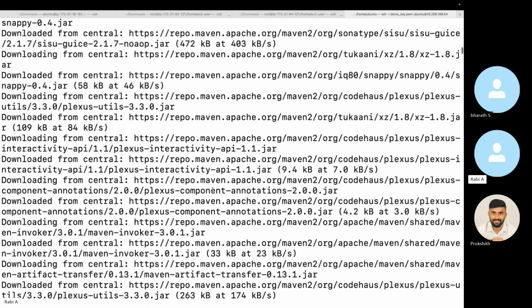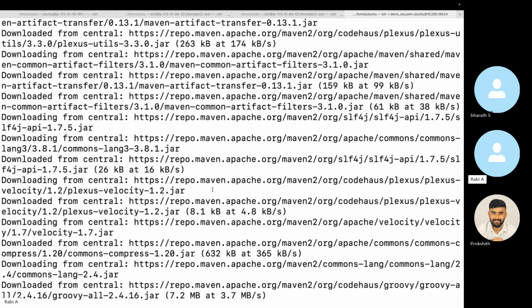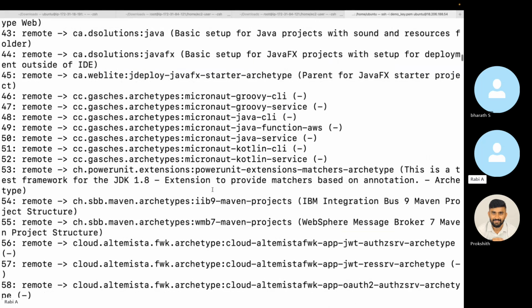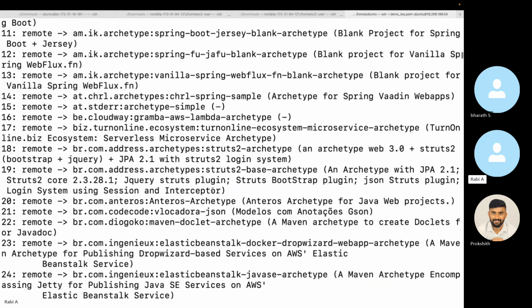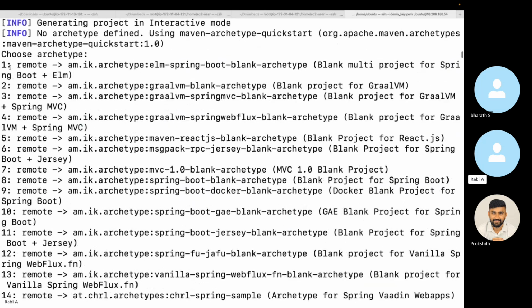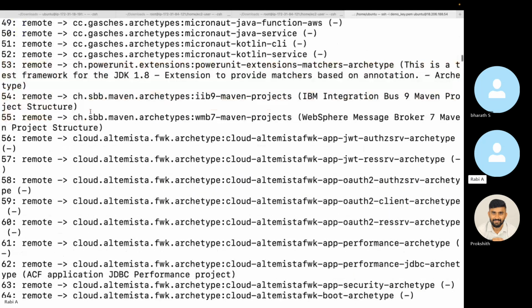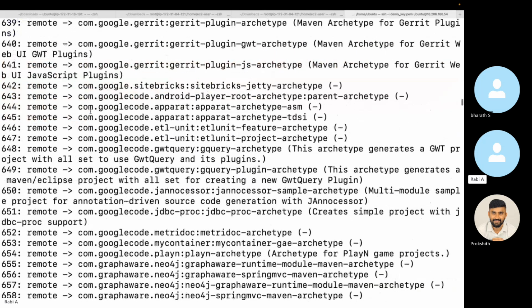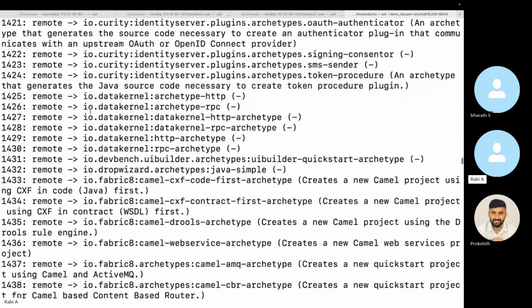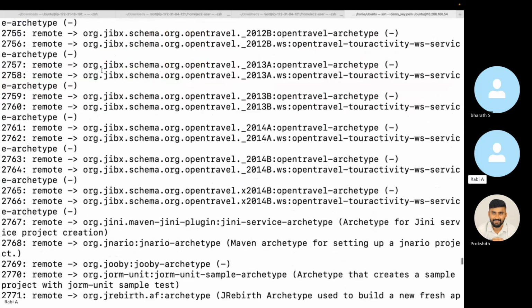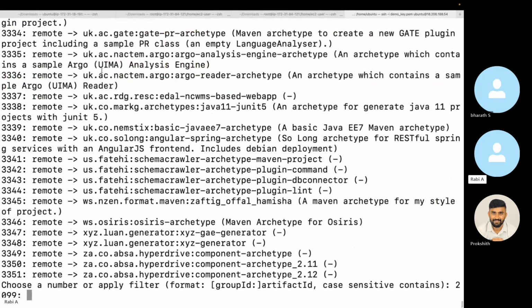Essentially, again, if you're doing it for the first time, if you remember yesterday, I told you that first it will check in the local machine. If it's not there, then it will download it from the central repository. And starting from here, number one, you have sample templates. So these are sample projects that we can use. As of today, we have close to 3,351 projects. We can use any of these projects.